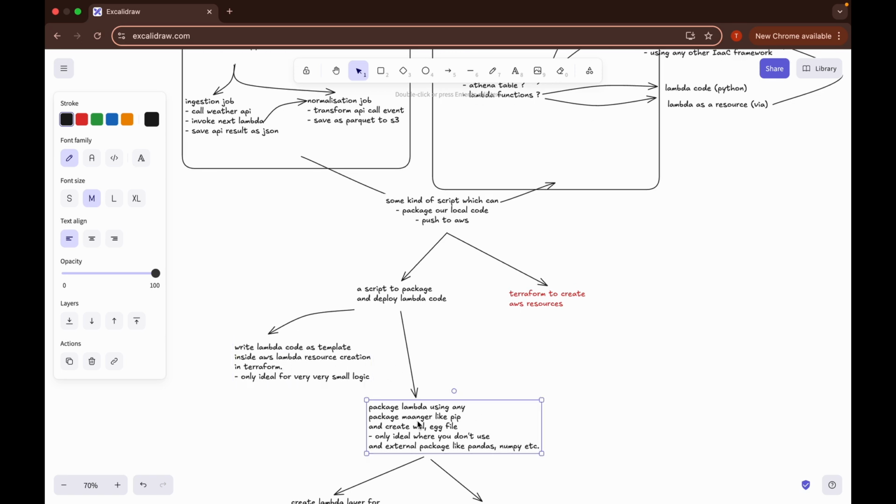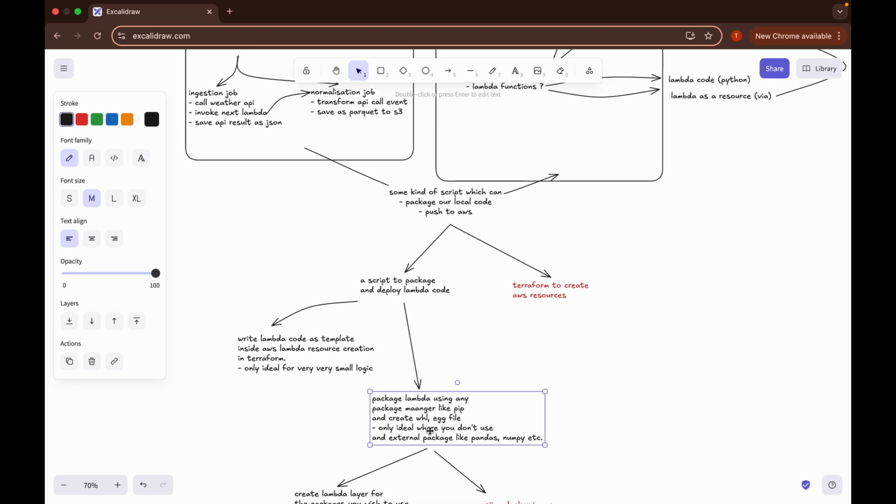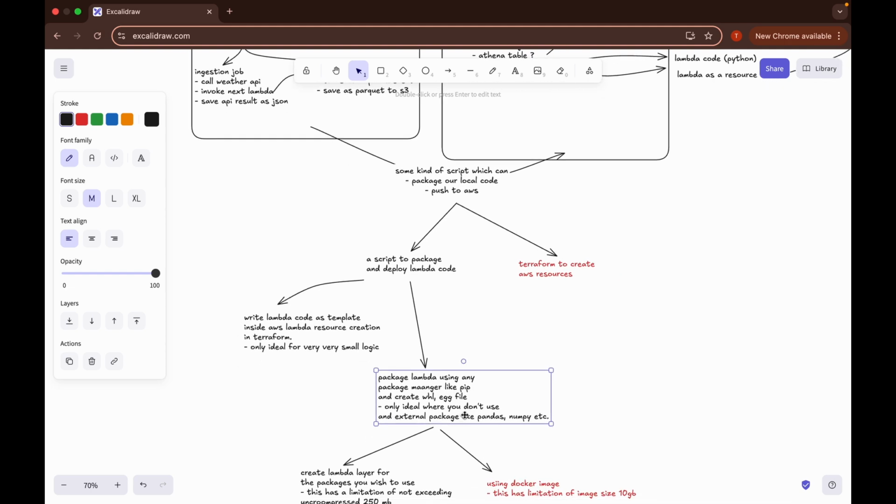The second way would be to somehow package this code in a wheel or egg file and then push it or connect it to the Lambda function. This will also not work in our case. Why? Because we are using a couple of external libraries like pandas, numpy, pyro. So this is also not an ideal way.